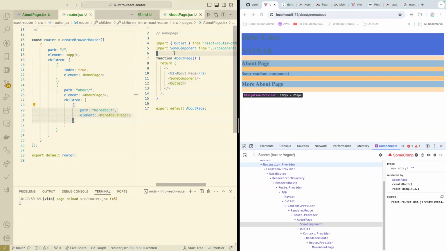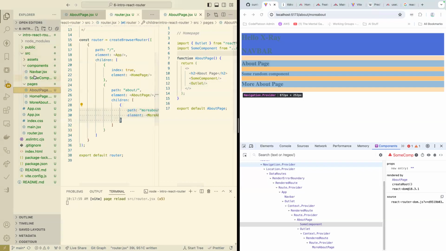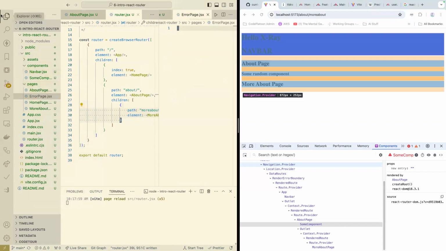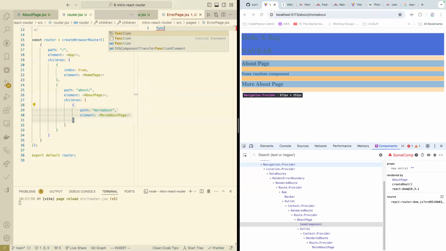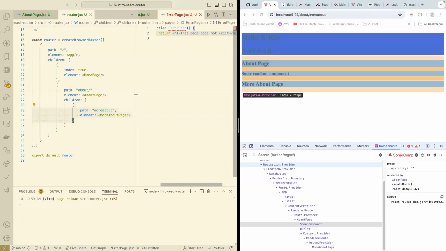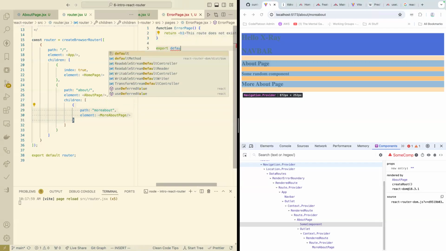So let me go ahead and, here in pages, make an error page component. And it's just going to return an H1 saying this route does not exist. And let's go ahead and export this.